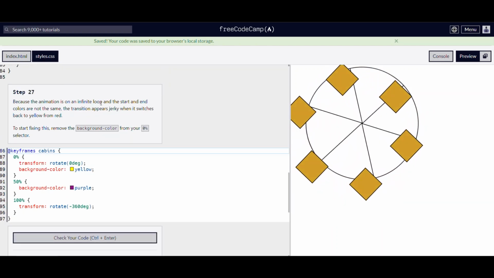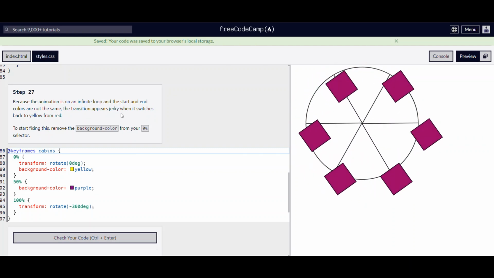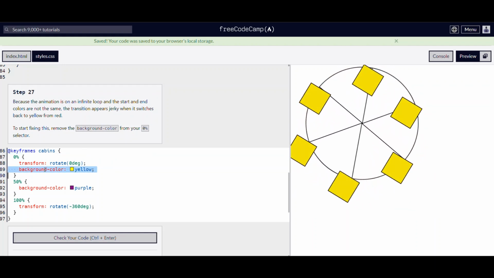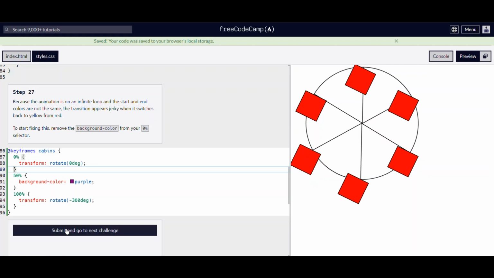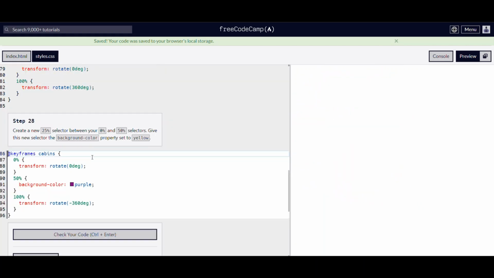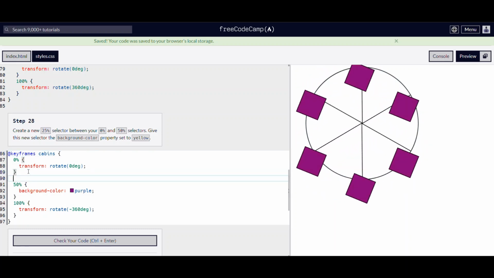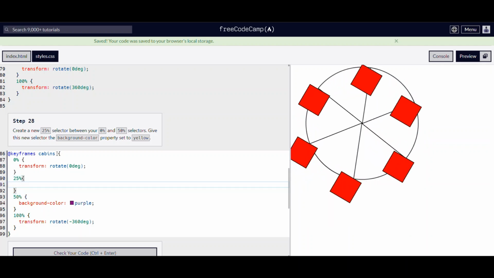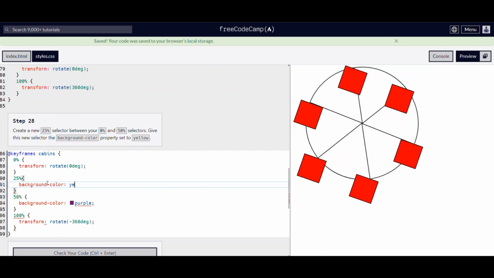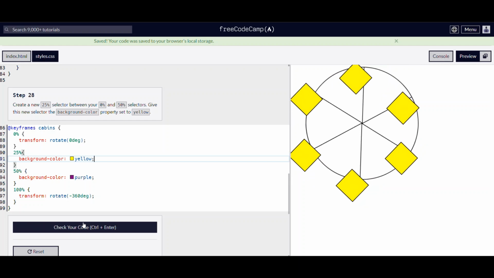Because the animation is on an infinite loop and the start and end colors are not the same, the transition appears jerky. It switches from yellow to red. Remove the background color from your selector. Okay, here you go. Just says purple and red. Create a 25% rule selector. Now the background color to yellow. Let's have a look at it now then, shall we, before we move on. That looks a lot better, doesn't it?